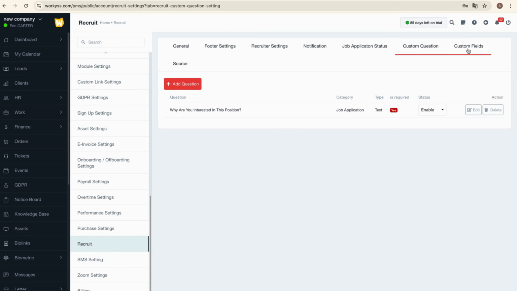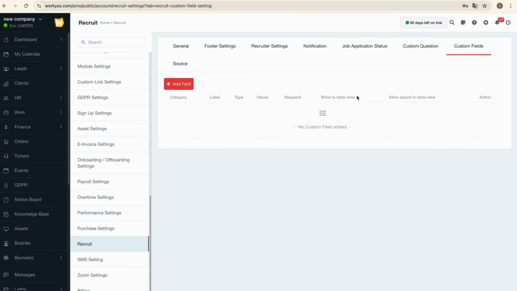Next, click on Custom Fields tab. This section allows you to create additional fields for the job application form. Custom fields help you collect specific information that isn't included in the default application form. To create a new custom field, click Add Field.